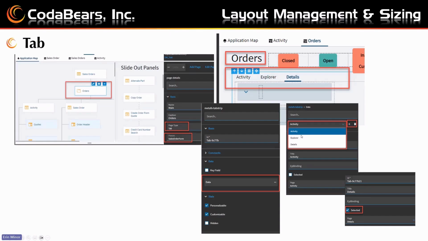So what is here, Activity Explorer details, are actually underneath order. So you'll see that activity sales order, and I cut it off, but it will be Explorer as well. So if you add a tab page to this tab, you need to additionally add it to your tab strip, or it will not show up on your form.